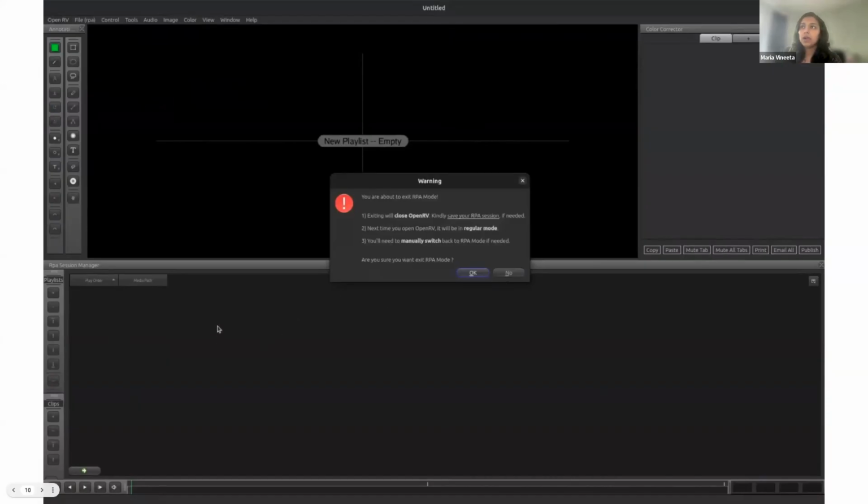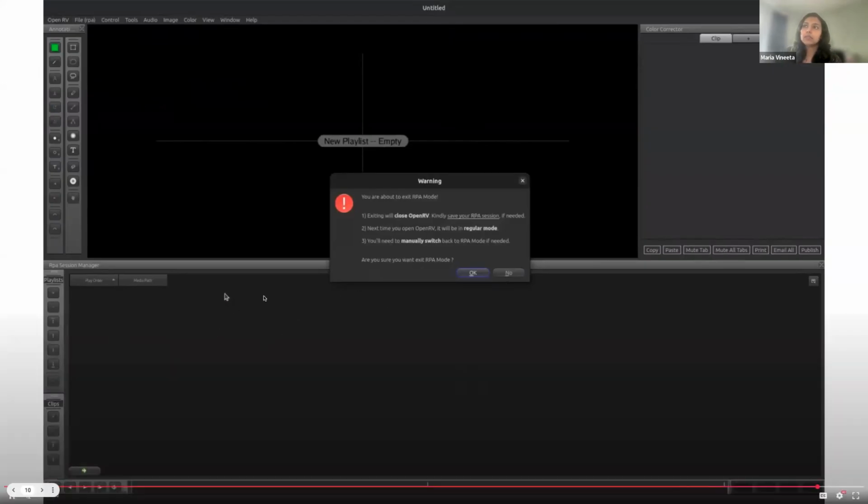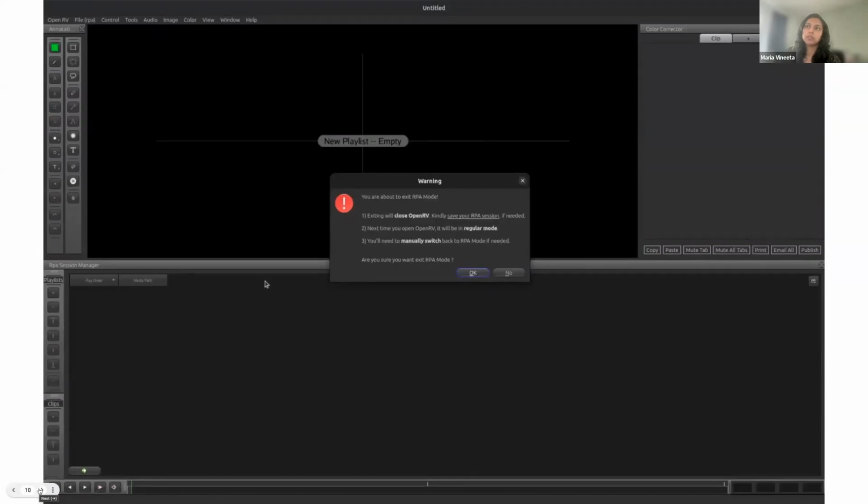And that's a quick overview of RPA mode in OpenRV. Next up, the dev team will walk you through a full review cycle on how to load and organize clips, review them, and provide feedback using RPA tools.